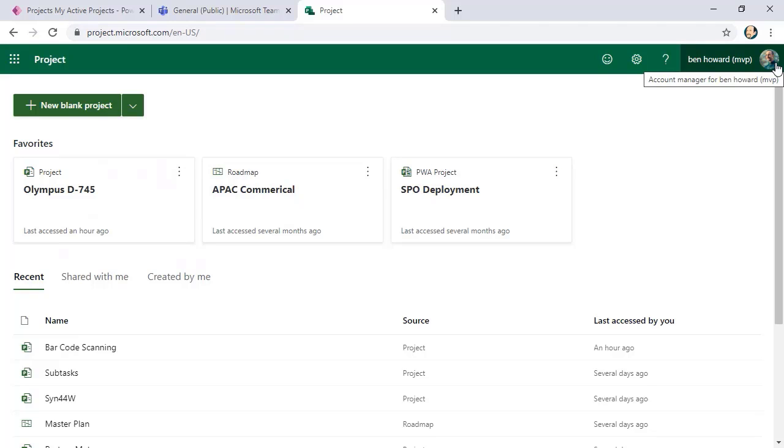So within the browser window here, we've got a few things that we can see. Firstly, I've got some favorite projects. This Olympus is a project last accessed an hour ago. I've also got a roadmap called APAC Commercial, and I have PWA Project Web App projects. This is the old Project Online. You'll notice these three entities I can access from this.